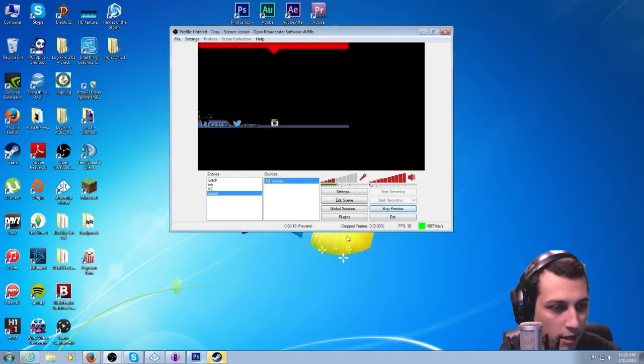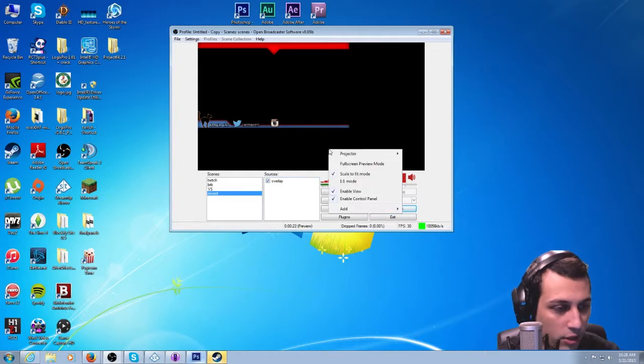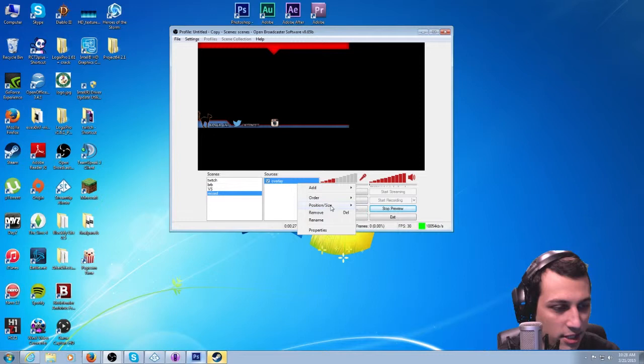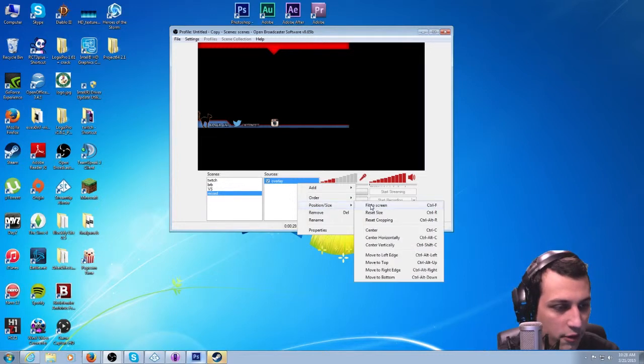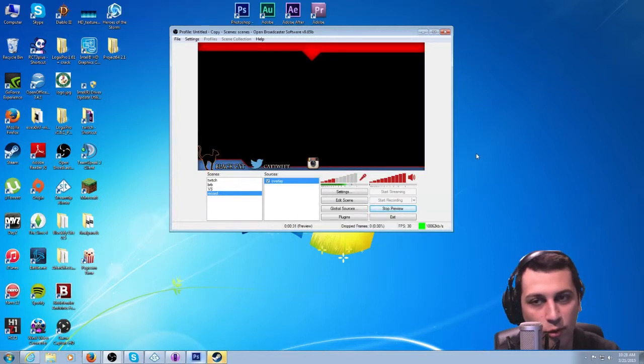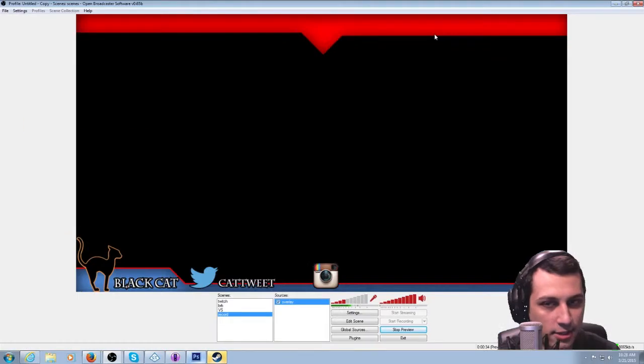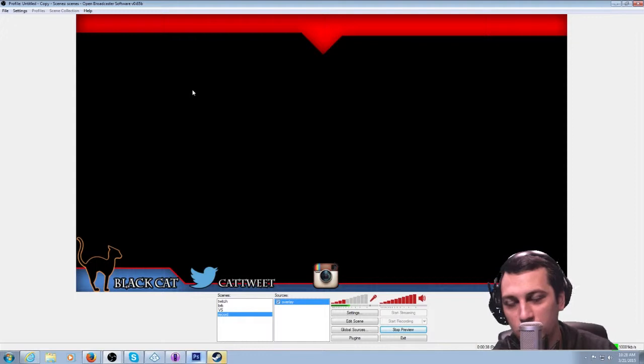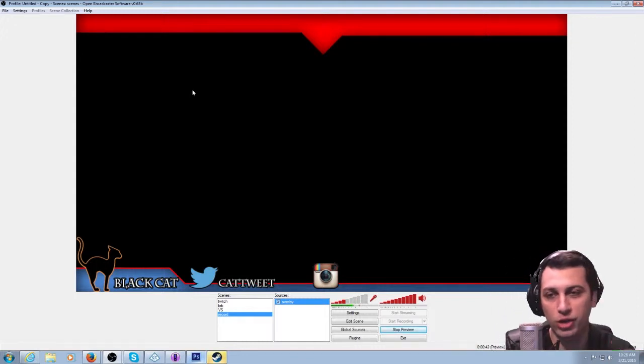We're going to right click on overlay, sorry. Position and size. Fit to screen. You're done. There's your overlay, guys. Easy as pie. Now you have the black image, and the black image is your game. If you have a camera, you can put the camera anywhere. You can even take a screenshot.